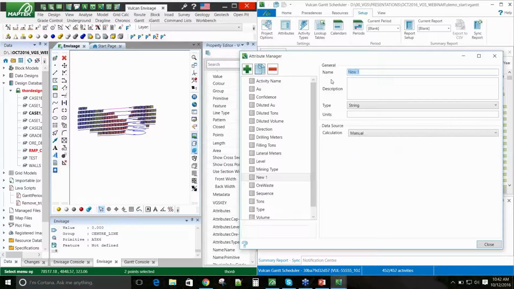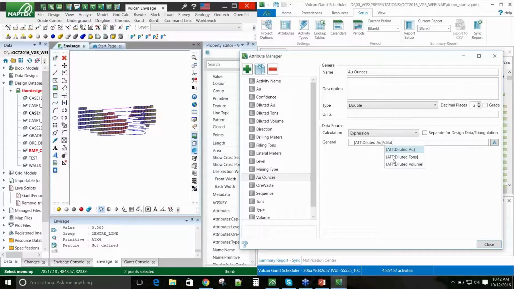I can also calculate other attributes just based on Gantt attributes alone. So one example is calculating ounces based on the grade. I have diluted AU in here, and then I have diluted tons.